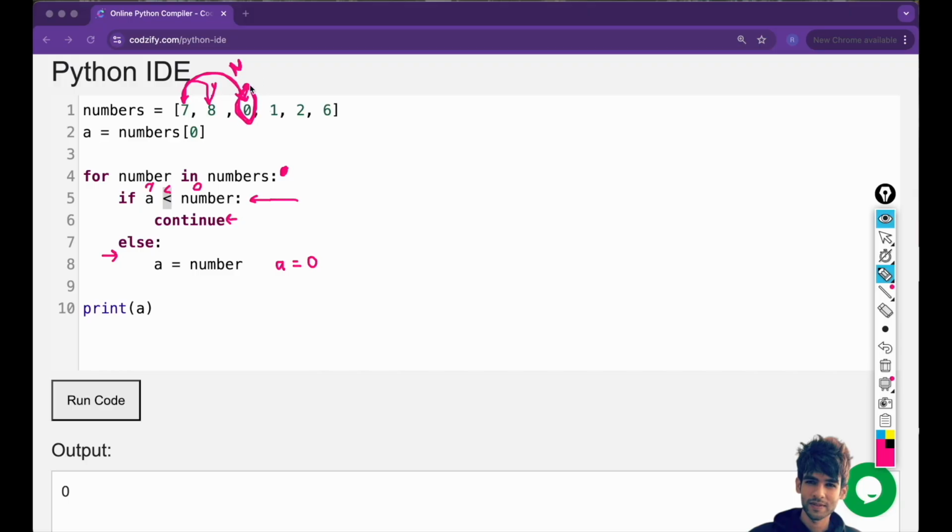Okay, now the control will go to the next index which is 1. Here the value of a is now 0, and we are comparing it with 1 value, the new number here. Now 0 is less than 1. Yes, then continue the loop. Control will go here, and we are comparing it with another number, the next number which is 2. Now the value of a is still 0. 0 is less than 2, so here we will change that number to 2. Okay, and this condition is also true, so it will continue the loop.